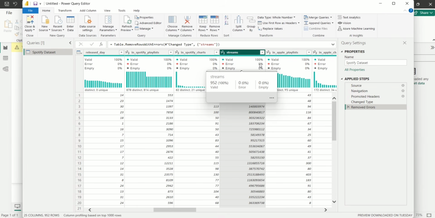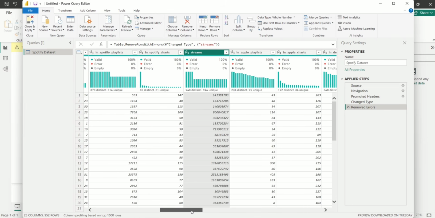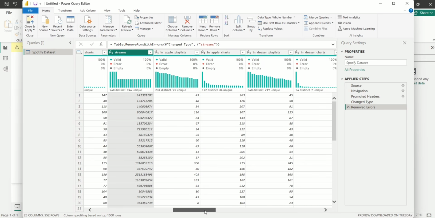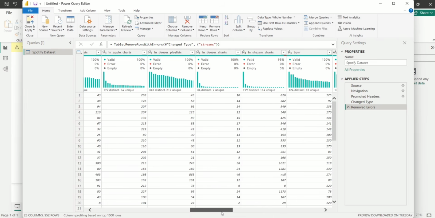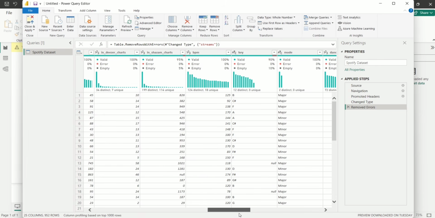There are no more errors in this particular column, and there are no empty values in this particular column. So we've transformed that column. The next thing I'm going to do is keep scrolling to check the data types and see if there's anything I need to fix in any other column.